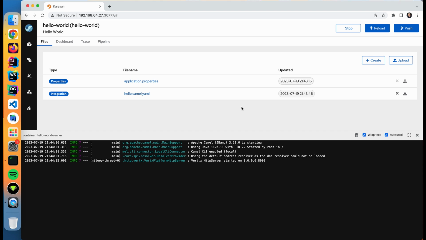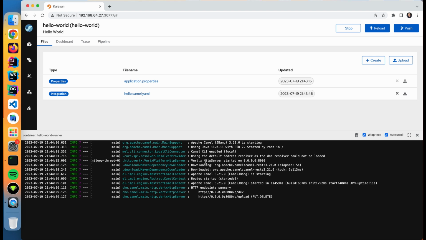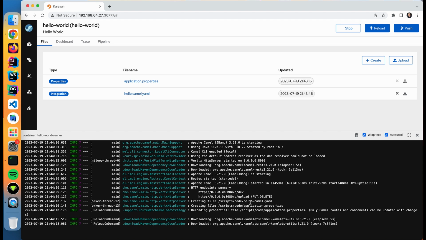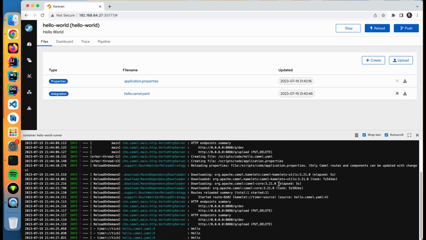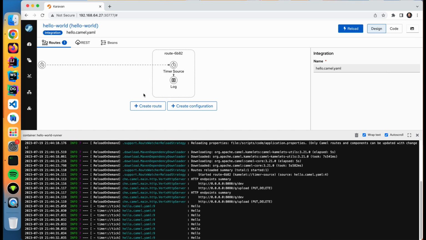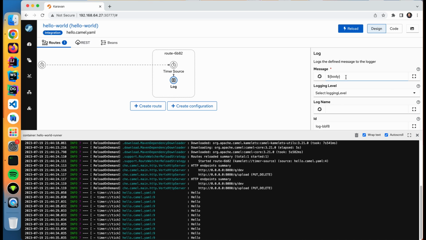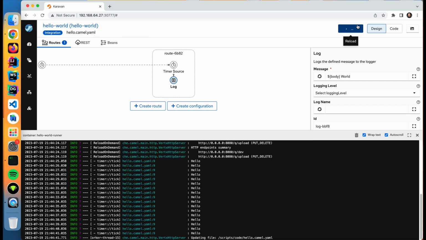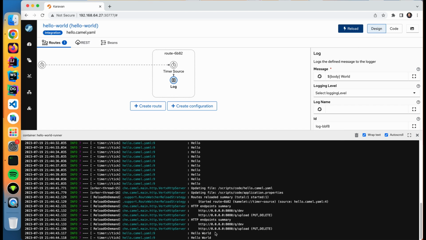It starts Apache Camel JBang. Downloads all the required dependencies, loads our hello camel YAML application properties, downloads camel utils, and we have our application up and running. Hello. Cool. If we go to our integration and replace the body with hello world and reload, it reloads.